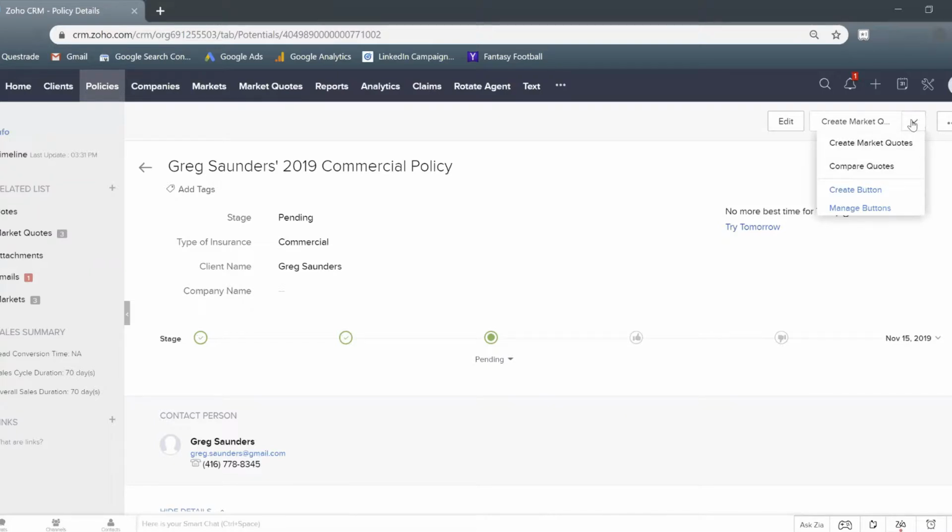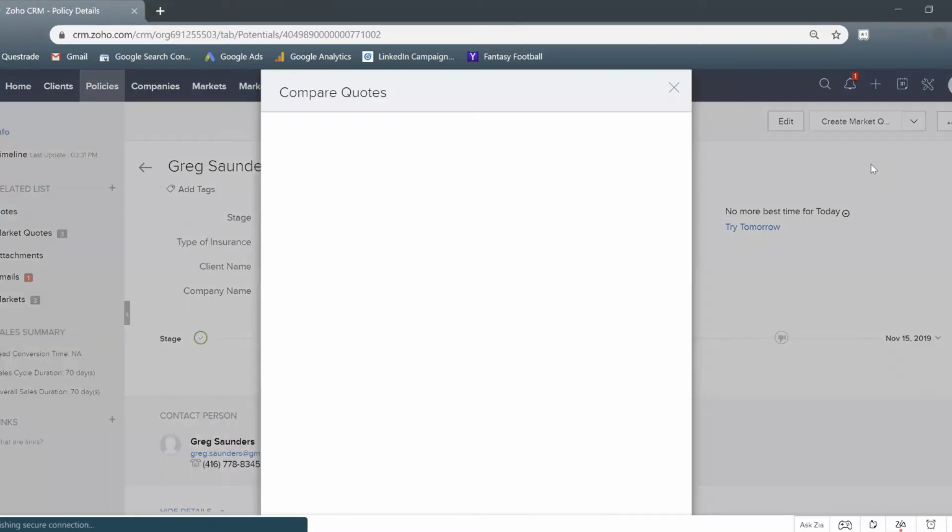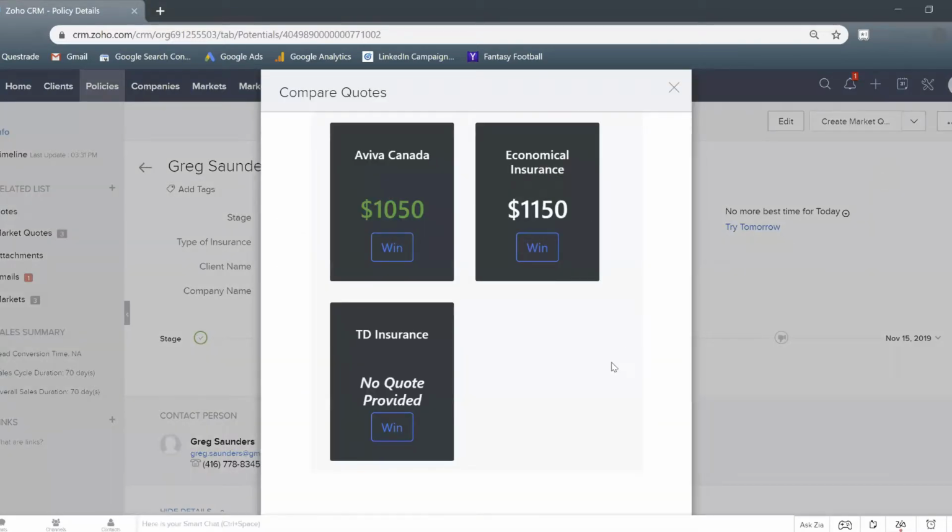By going to this button here, you can simply click this compare quotes button. When you do this, it's automatically going to pull up a summary of your 3 quotes. So Aviva, Economical, TD, you can see the summary of each. Aviva quoted $10.50 per month, Economical $11.50. TD actually didn't provide a quote. What's nice too is we highlight, hey, this is the cheapest quote. Maybe that's something that you want to look at in green.